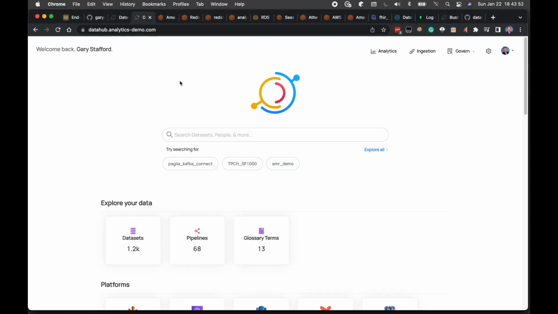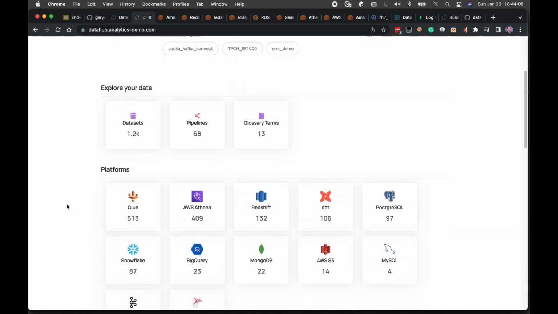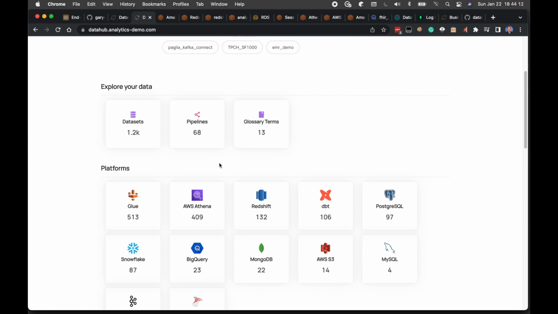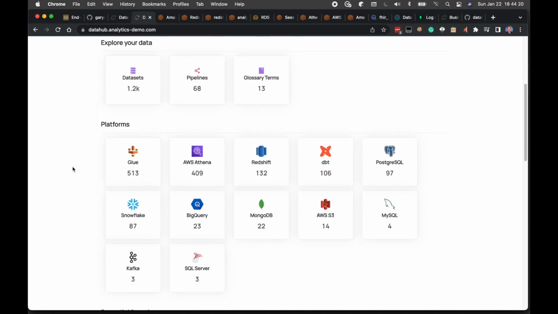So I'm in the main page or the home page of DataHub's front-end UI, and we see a couple ways in which we can search for metadata from the home page. We could type in a search. We could click on try searching for if we want to see how that works. We could explore all, which I'll do in a moment. As we scroll down, we also see we have tiles. So we have datasets, pipelines, and glossaries. I can click on any one of these tiles to quickly drill into those data elements or data items. I can click on the platform, so I could find all of the items related to the different platforms that we ingested: Glue, Athena, Redshift, dbt, Amazon RDS and Amazon Aurora, Google BigQuery, Snowflake, etc.